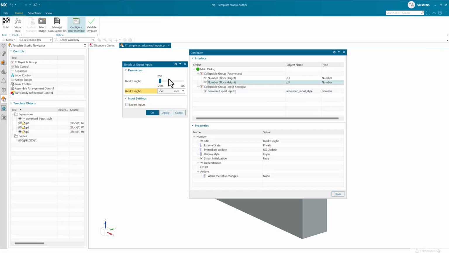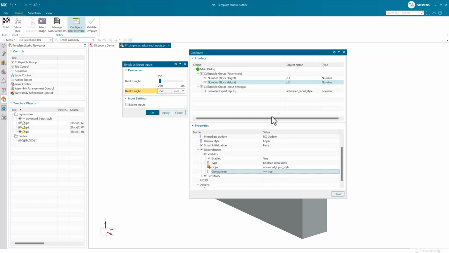For instance, on this bottom one, this is our advanced input. When this is true, we want that to be visible. So as we go into the dependencies for this widget, for the block up above, this is turned on. We've enabled visibility there and said that we're looking for a Boolean expression, and if this advanced input style equals true, then this will be visible, just as we would hope.